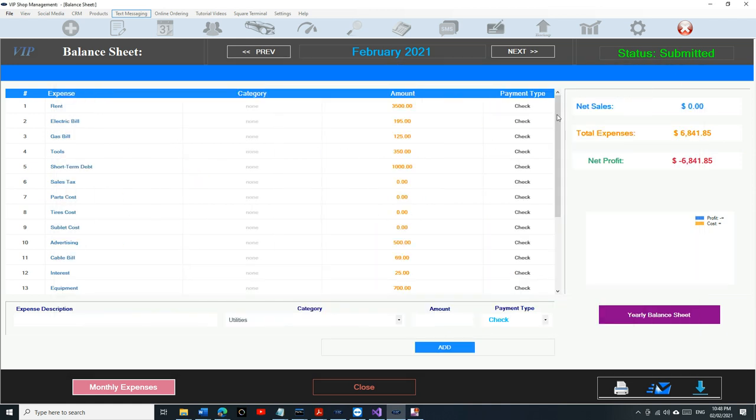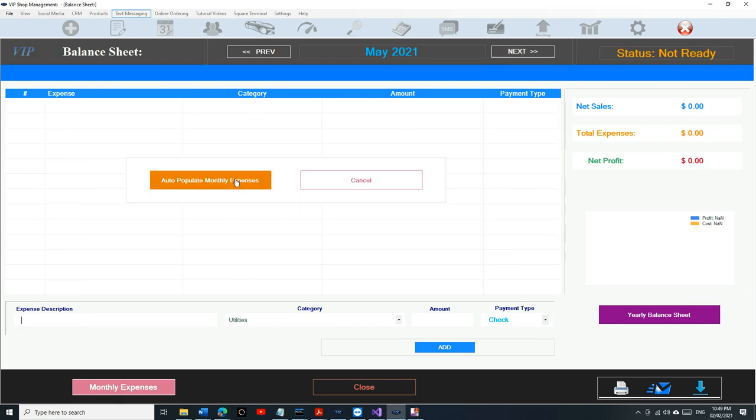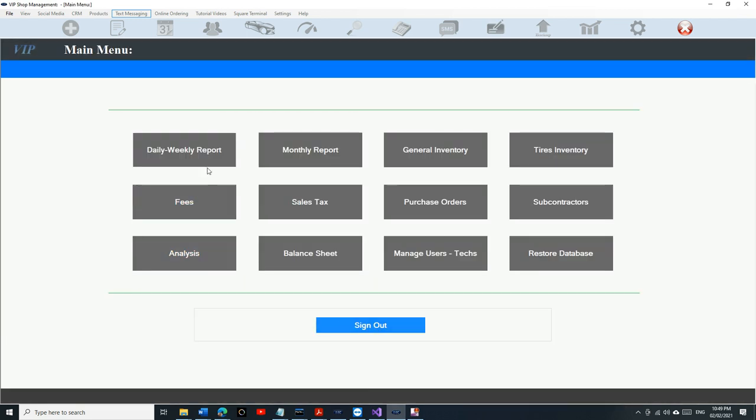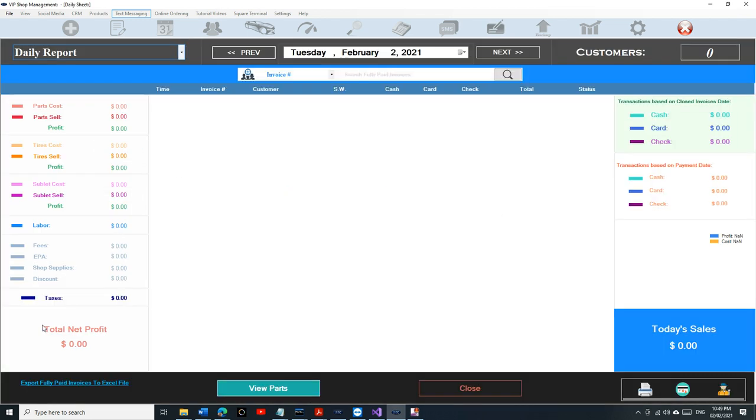Once you do that, remember, we still have the auto-populate, which is the best thing ever. Just click on auto-populate, and it fills it automatically. That's for May 2021. For your sales tax, for example, you see it's under taxes. If I click on it, obviously there's no sales tax for this month. You still can add expenses from here, like I said, with the payment type and everything. So our goal is eventually, when it's ready, when you go to your daily report, you're going to have shop expenses, and we're going to take that amount. So from every day, we're going to take the expenses out, and we're going to give you your total net profit.